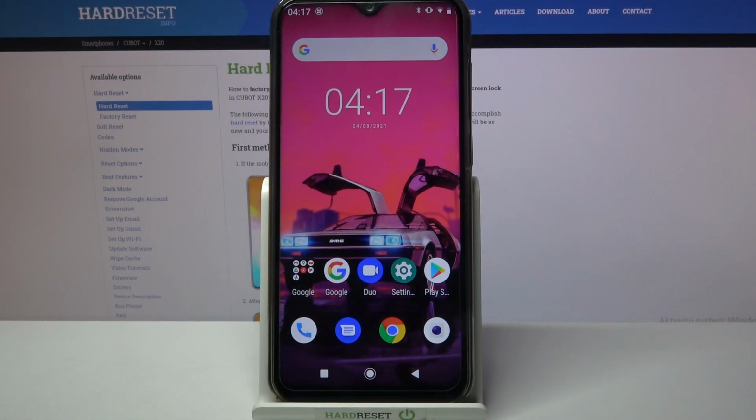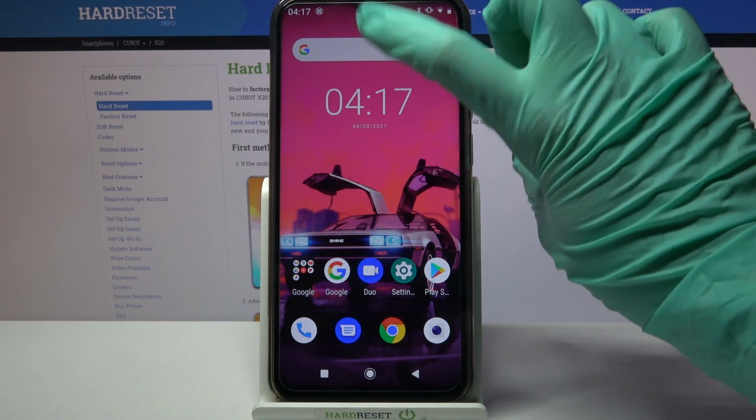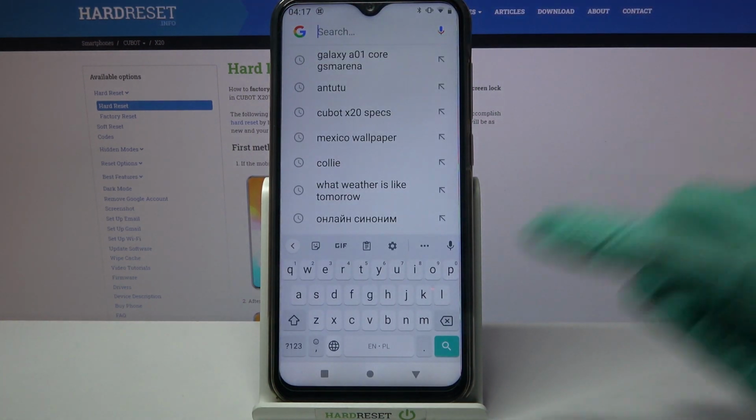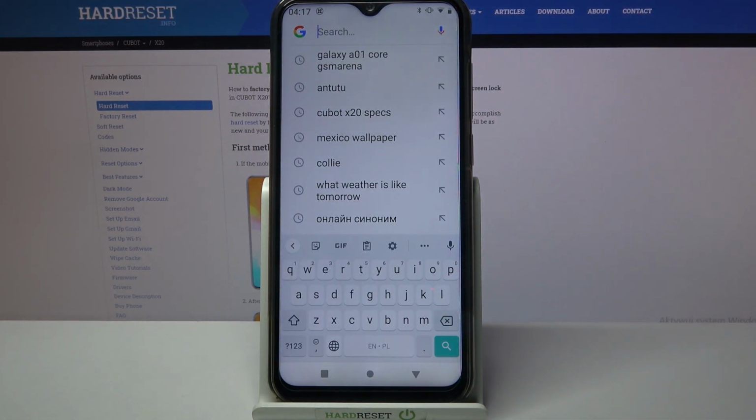Hi! In front of me is CUBOT X20 and today I would like to show you how you can customize the theme of your keyboard on this CUBOT.